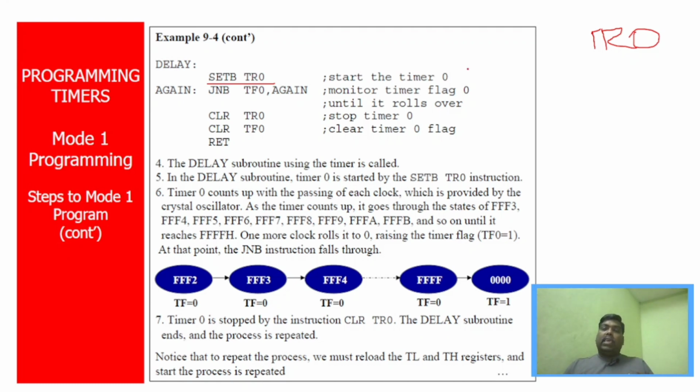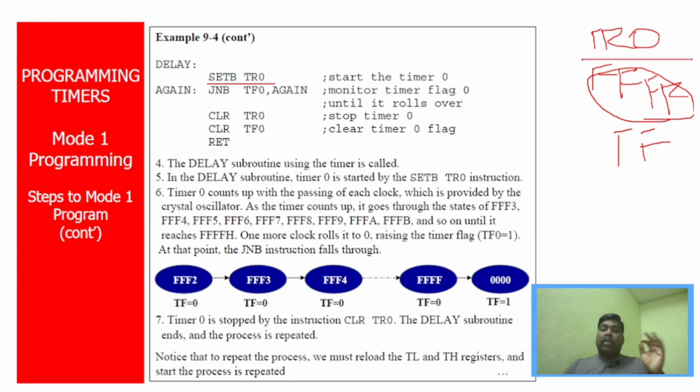Now, for every clock cycle, what will happen? The timer will start increasing its value, and this will continue until it reaches the maximum value. And once it reaches the maximum value, what will happen? It will enable the TF flag. We know that. So until this condition, we have to loop the same operation. The timer has to continue the same operation.